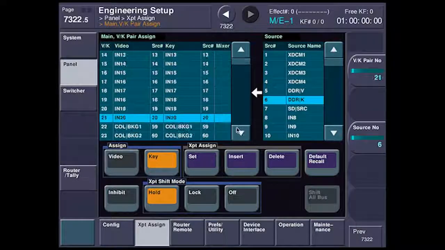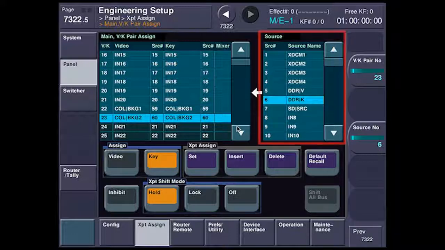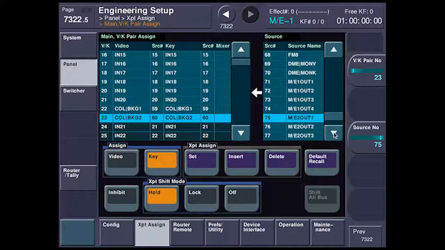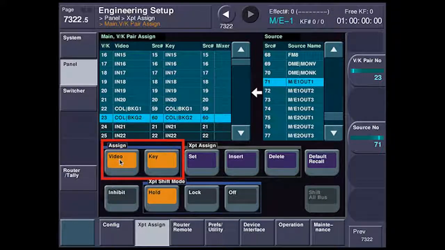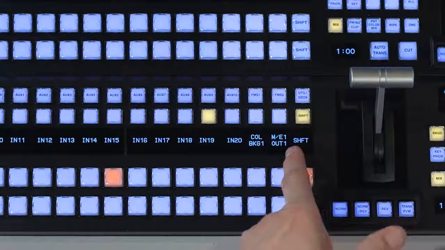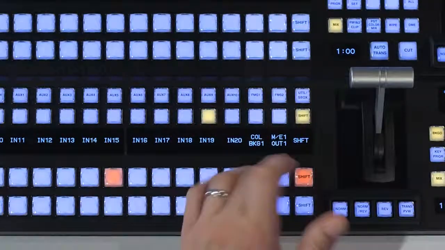So I can scroll down here and find, I want to replace color background 2 with this. And I'm going to scroll on the right-hand side all the way down to here, and look and find ME1 Out 1. Now, ME1 Out 1 means ME1 program, since there are 4 separate outputs for each ME. Number 1 is program, just remember that. And I'm going to hit Assign Video and Key, so in this case I'm going to hit both these buttons, and I'm going to hit Set. Now, if we look down here, ME1 Out 1 is now on this button, so I can take ME1 on the switcher now.